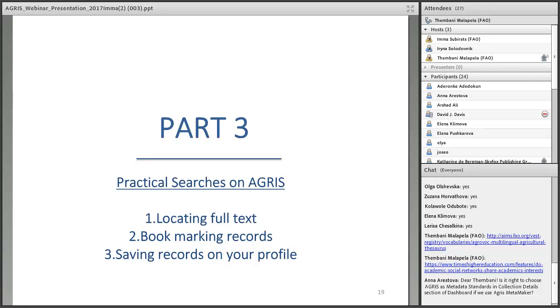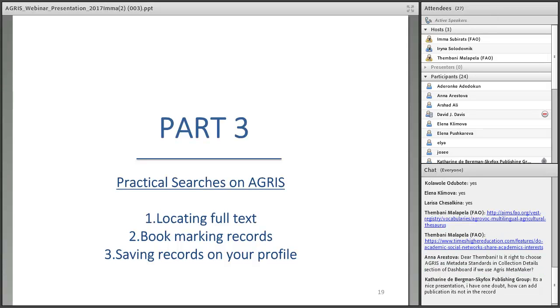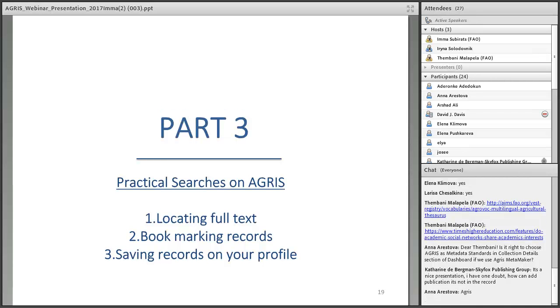Dear Thembani, is it right to choose AGRIS as metadata standards in collection detail sections of dashboard if we use AgriMetaMaker? Anna, are you talking about the dashboard of AgStem or AGRIS? Okay, then while Anna is clarifying the question, how can we add publication if it is not in the record?